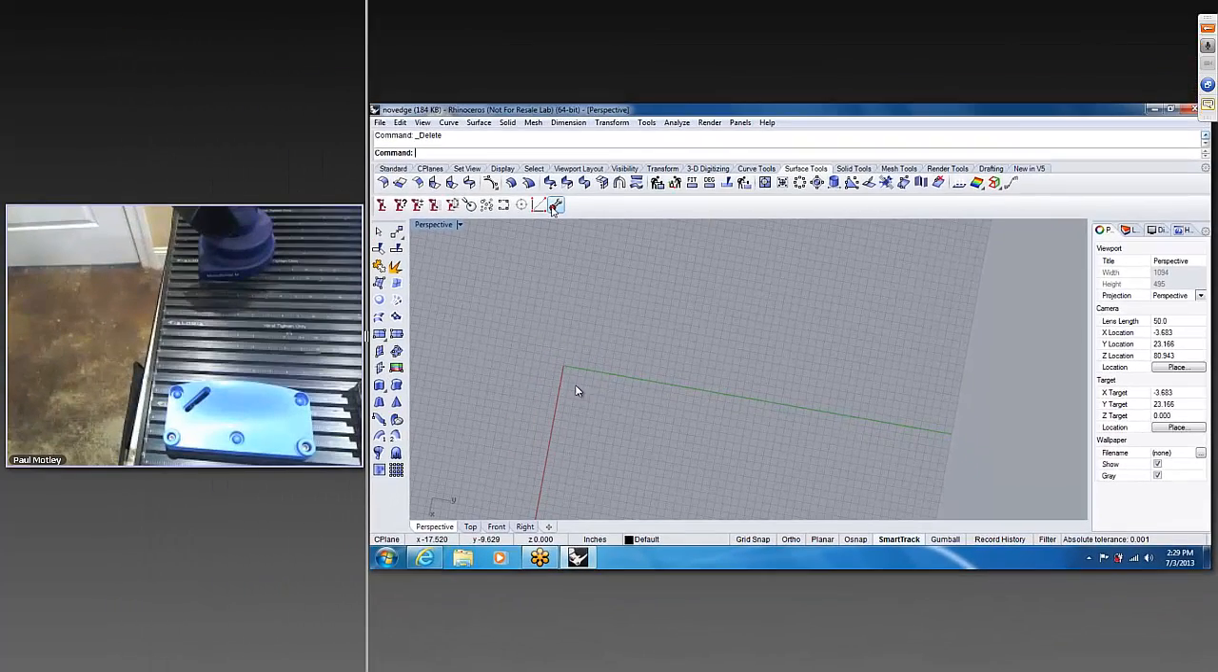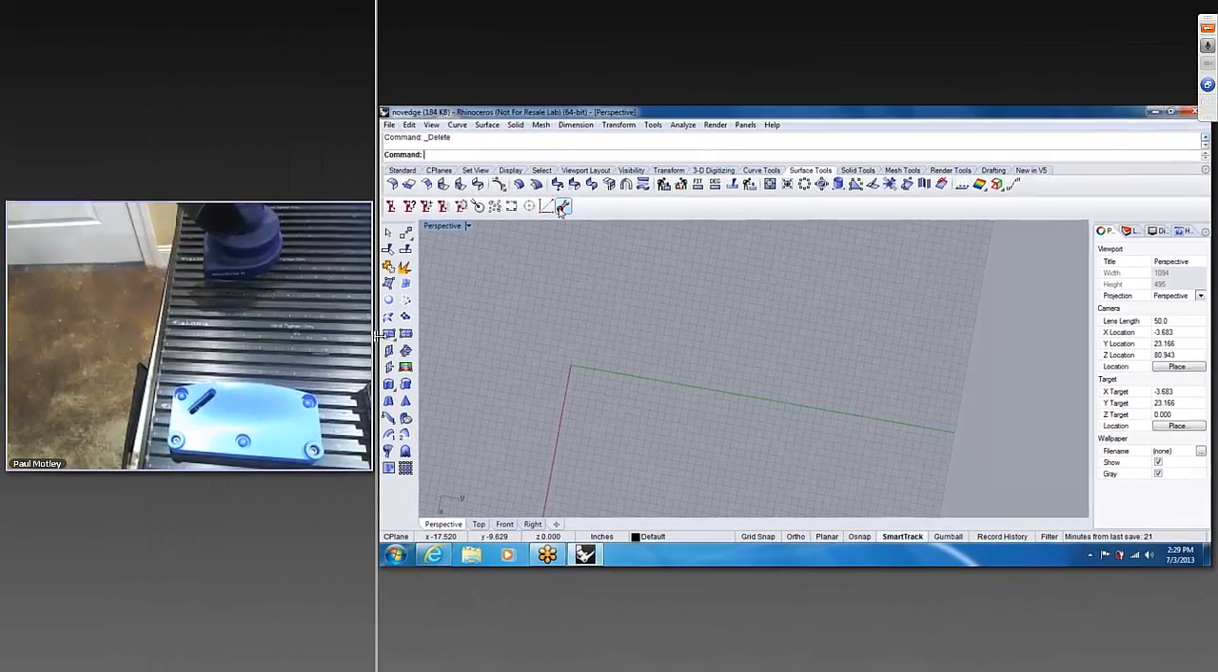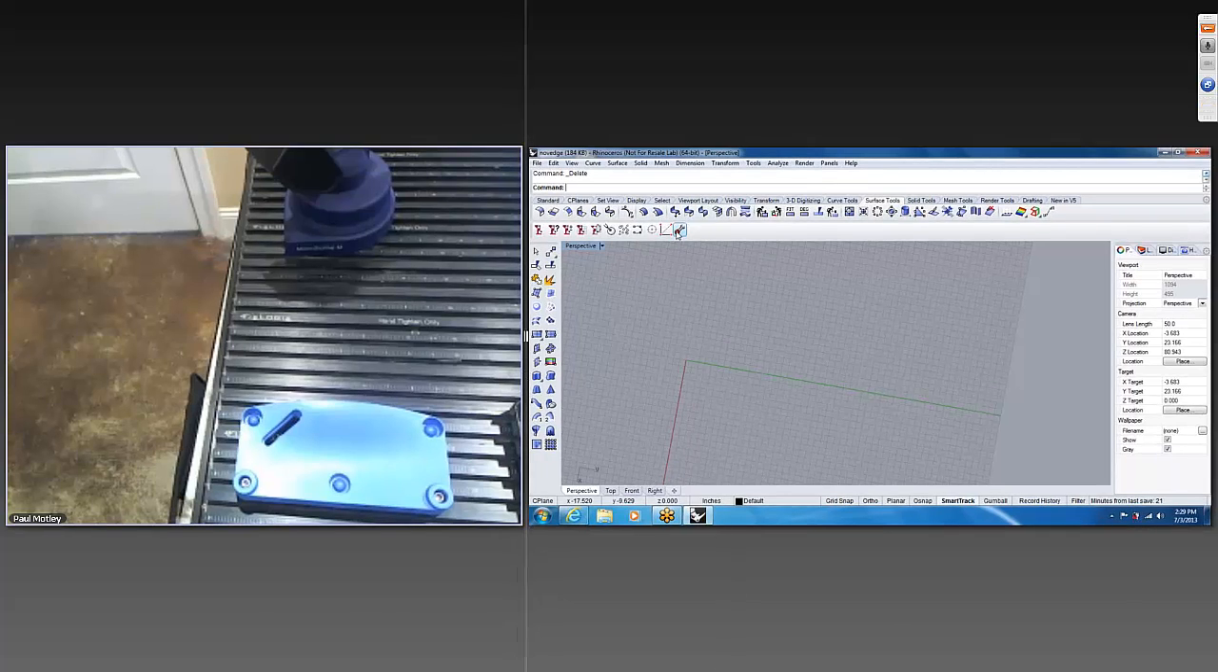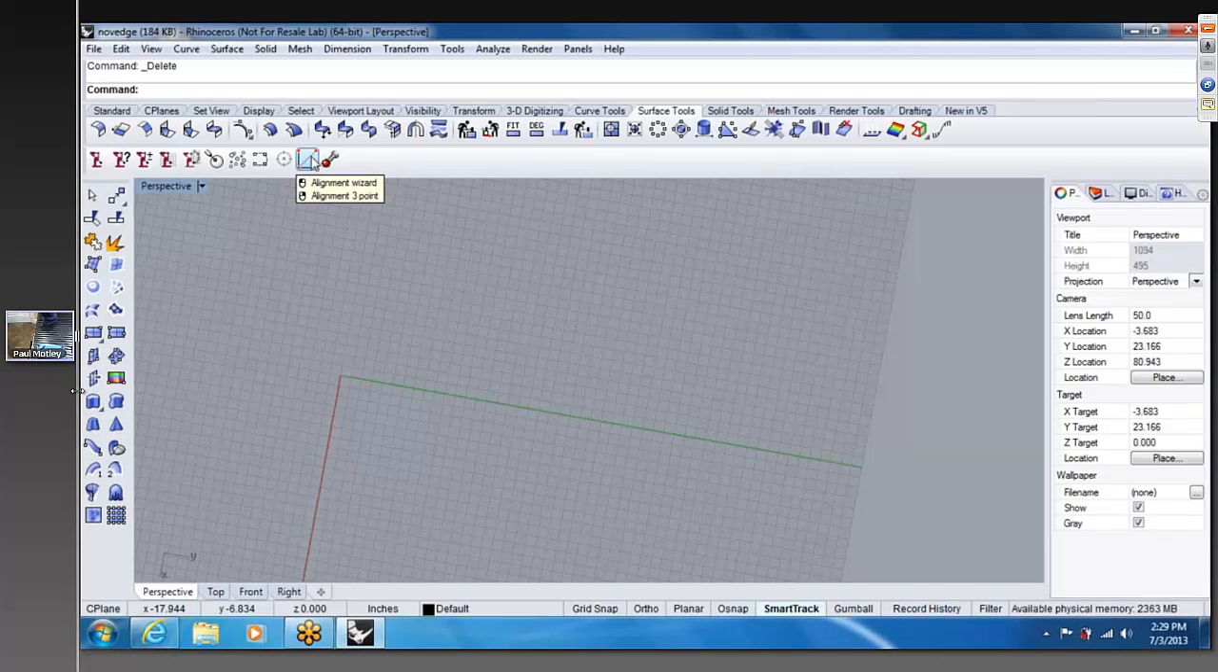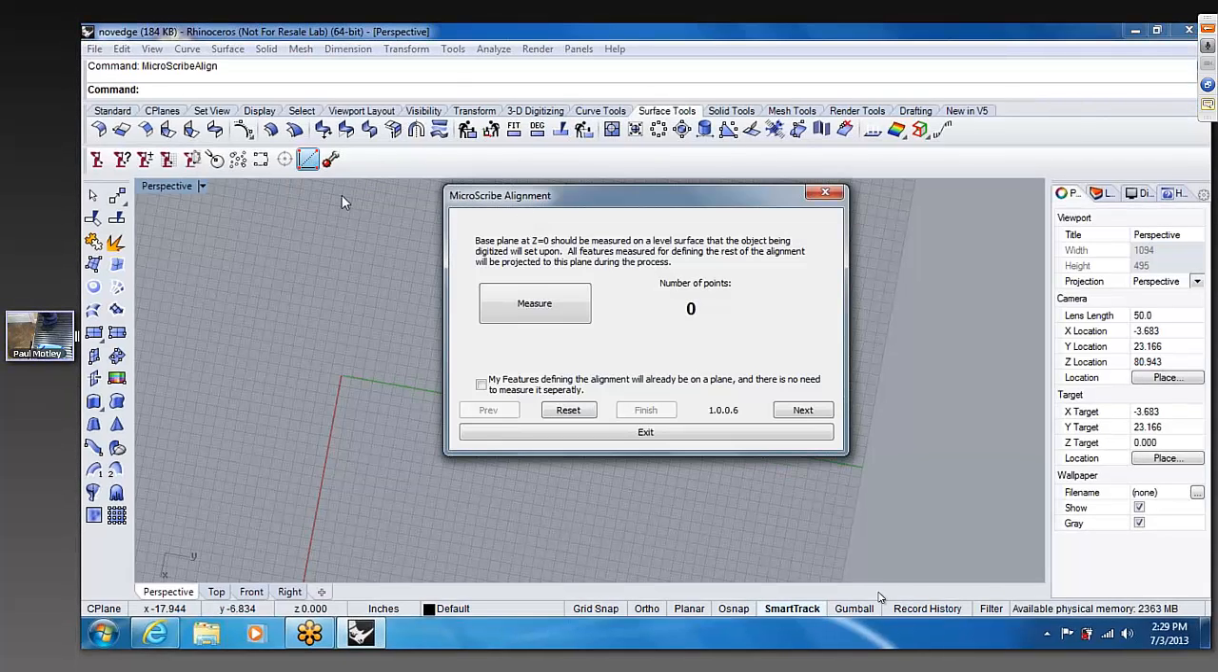We can't quite talk about yet, but we're really looking forward to releasing, and they'll make this plugin and the MicroScribe with Rhino a much more powerful and much more easy-to-use system. But in the meantime, we'll go ahead and give the demonstration with the tools we have available. So we have our alignment wizard, and then we have our probe calibration wizard. So we'll go ahead and walk through the alignment wizard.